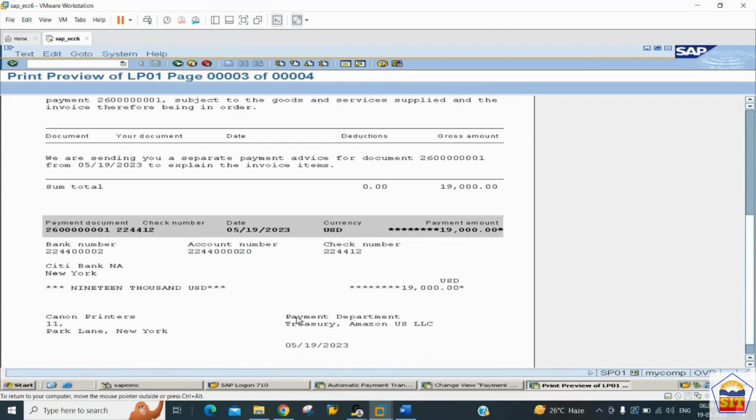And you can just see this is the drawer information we have maintained in the configuration of automatic print program. So on the drawer side where we do the sign, here we want on every check this information to be written: payment department treasury Amazon, and this is again your vendor name and address. Now we can go back.